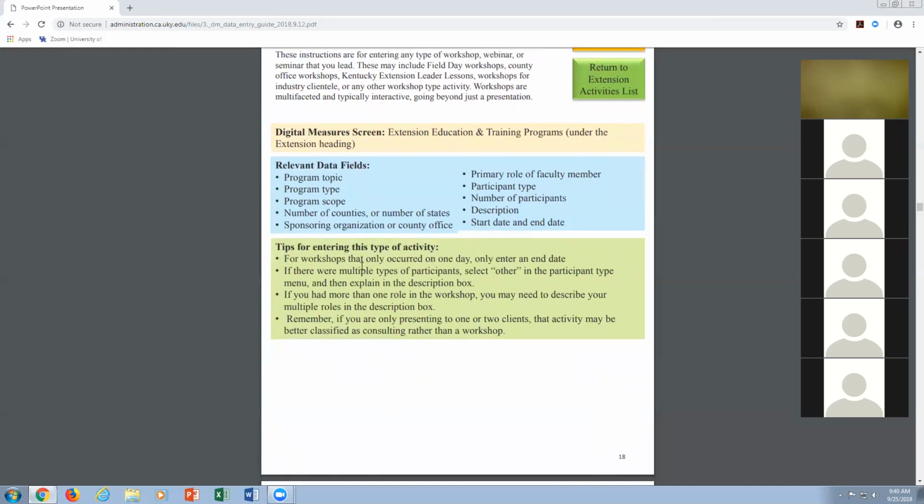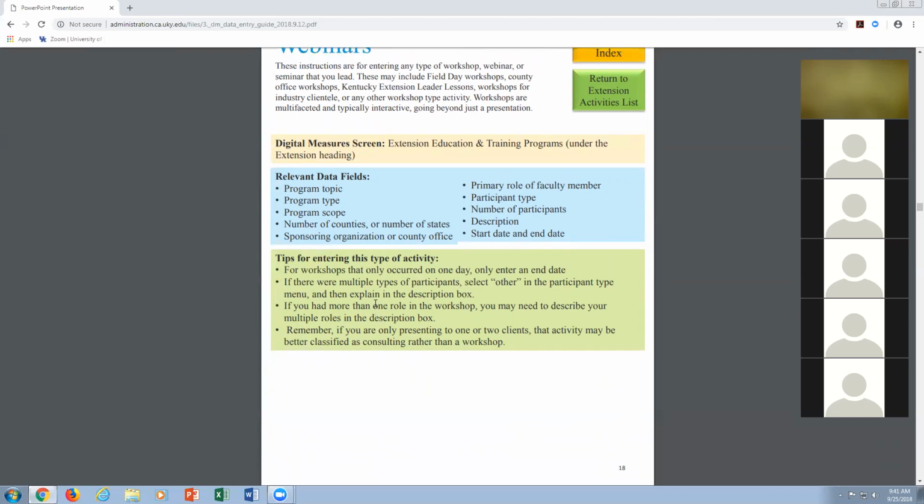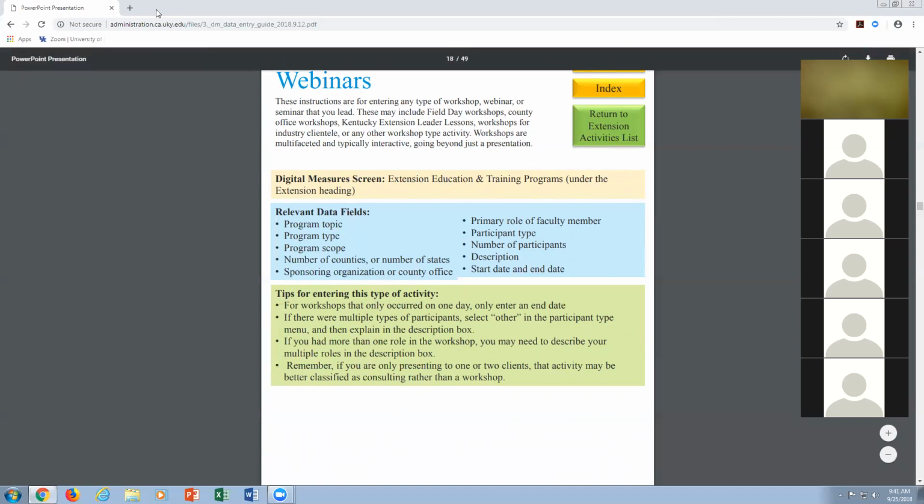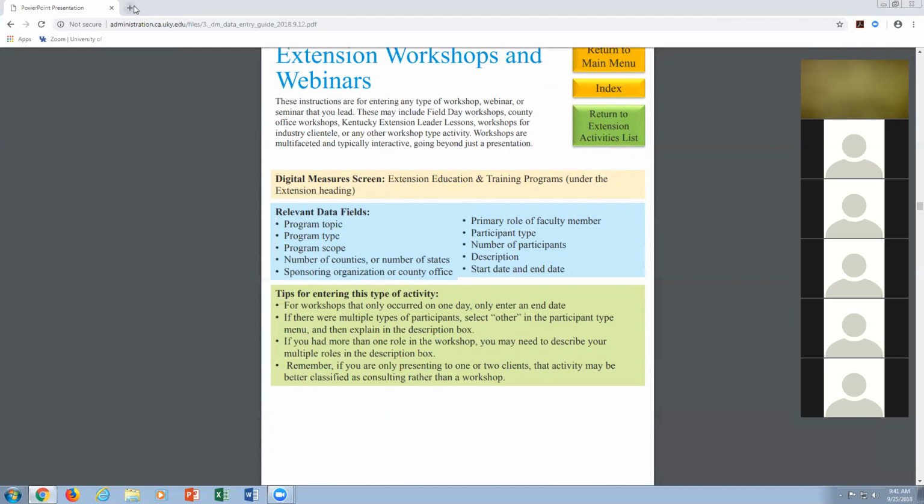There's also going to be a green box on each page that just has some general tips, clarifying things that might be confusing about entering that type of activity or something that you might just need a bit more explanation about. Okay, so that's the data entry guide. Now what I'm going to do is log in on a second tab to the digital measures system itself and show you around that a bit.